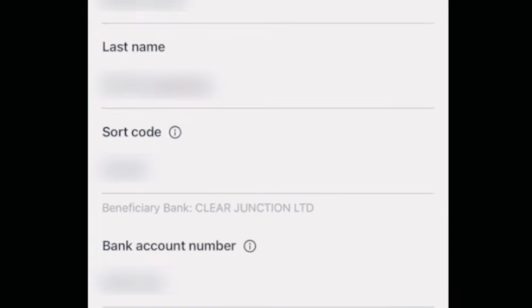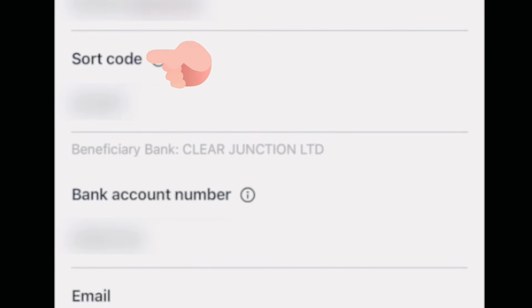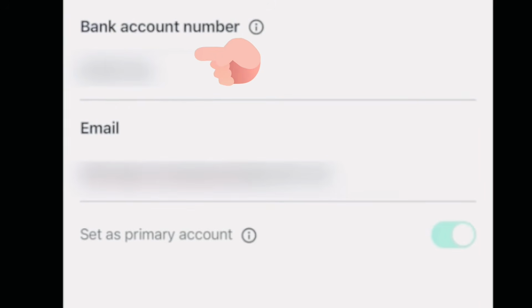So once you see sort code, go back and copy the sort code and paste it. I noticed that the moment I typed in the sort code, they automatically showed me the bank name, which means that I'm not going to be typing the bank name here. So you are going to see beneficiary bank, Clear Junction Limited, that is the bank name. So you're going to see bank account number. Go ahead and copy your account number over there and paste it here.